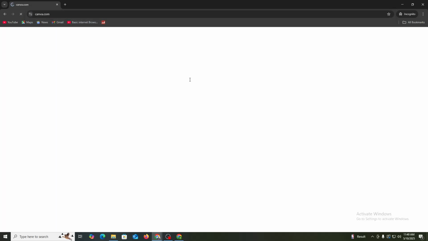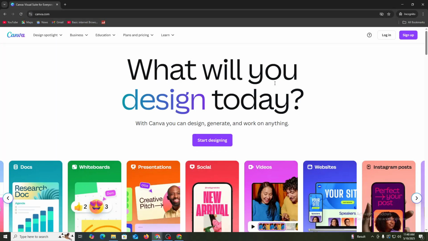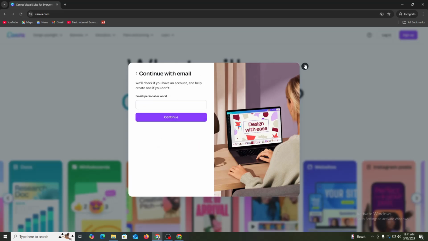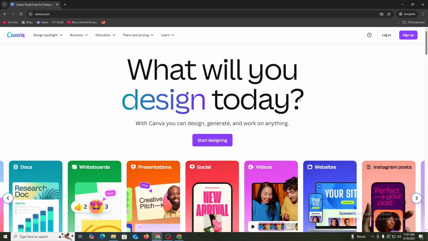You can see the link, just search over here, and here you can see we have the option for login and create an account, or you can click over here, start designing. After clicking, you will have access to create an account. You can create an account with Google, with Facebook, even with your custom email. So the process is really simple. It is like 3 or 4 minutes work.